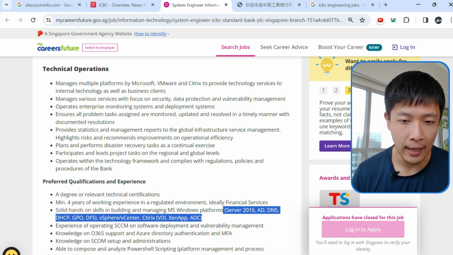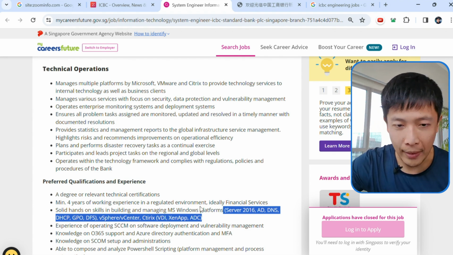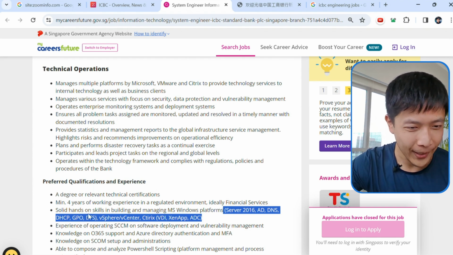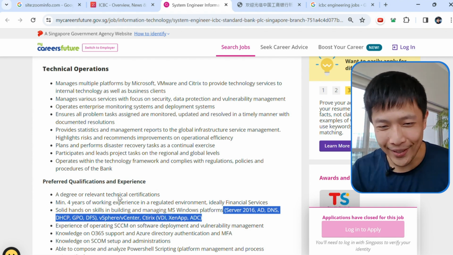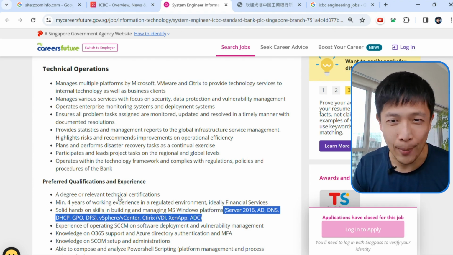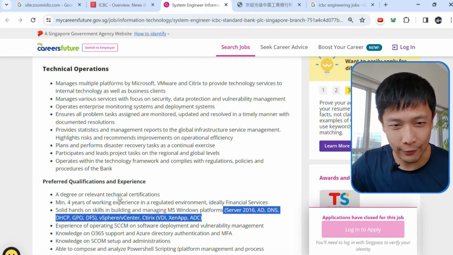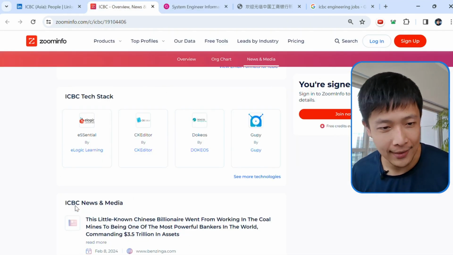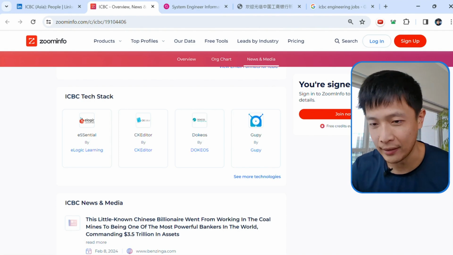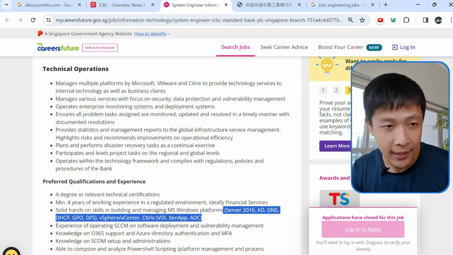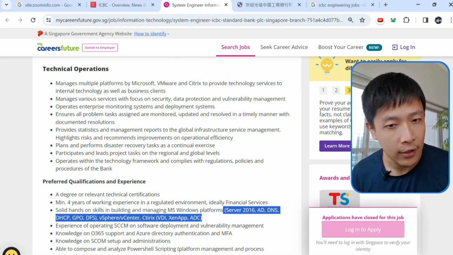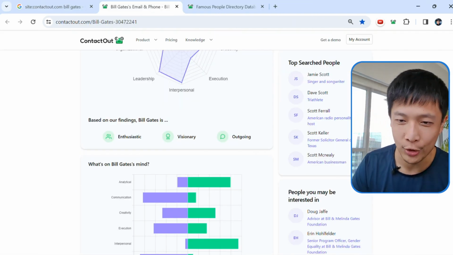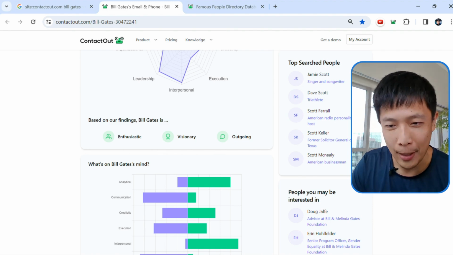For example, in this case, you need to know Windows Server, DNS, DFP, GPO, I don't know what these are. Anyway, these are the technologies that this company uses. And from this, ZoomInfo was able to create this tech stack, tech installed data, that a particular company uses. So those are all the ways that you can create unique content and generate value for the user beyond just scraping some content and republishing it, which won't really do much for you.